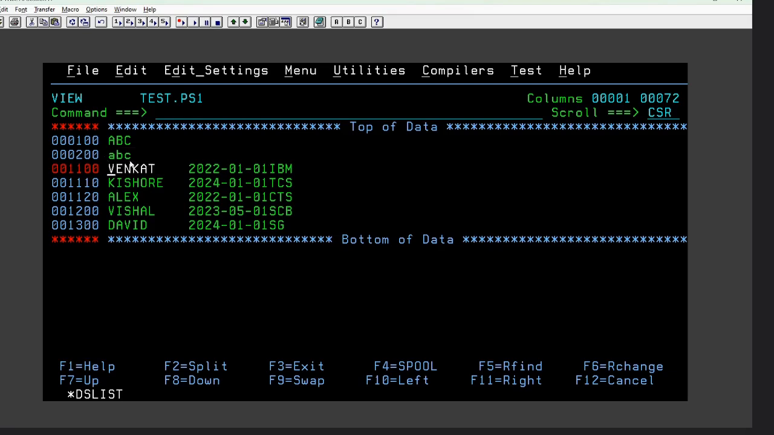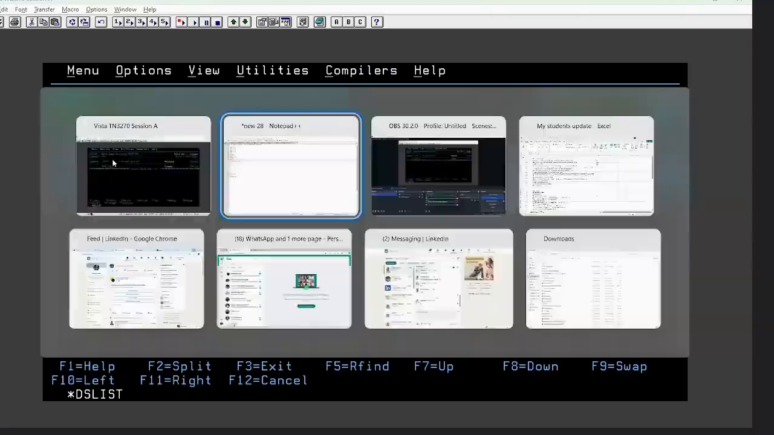Sometimes in our programs we have to write some display messages which are printed in the output file or in spool in small letters. At that time we have to keep caps off, otherwise whatever you write will be converted into capital letters.